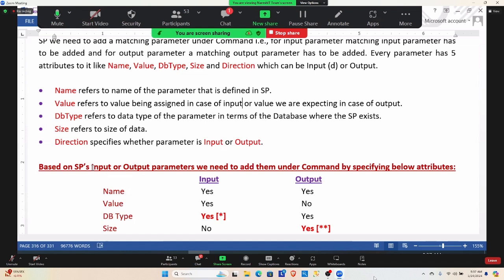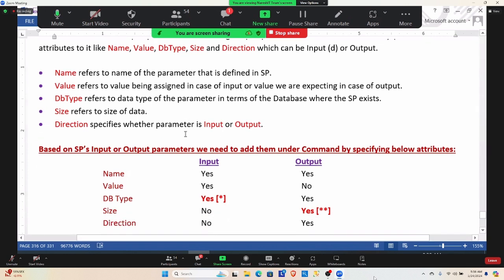The next one is size. Size refers to the size of the type. Int is 4 bytes. Varchar(50), that is the size. Then direction. Direction is input or output. Input direction, output direction. So these are the 5 attributes: name, value, DB type, size, direction. Every parameter is associated with these 5 attributes.